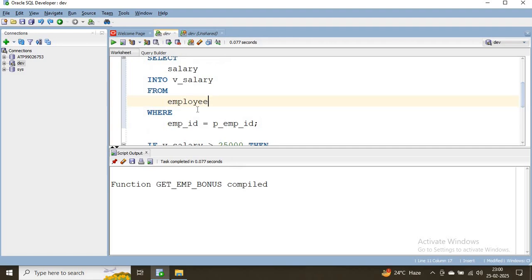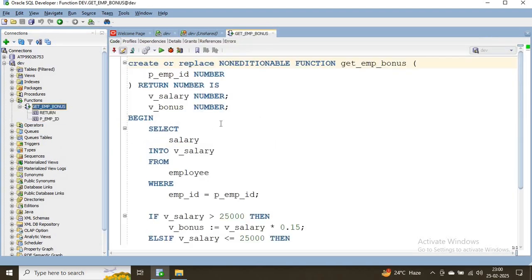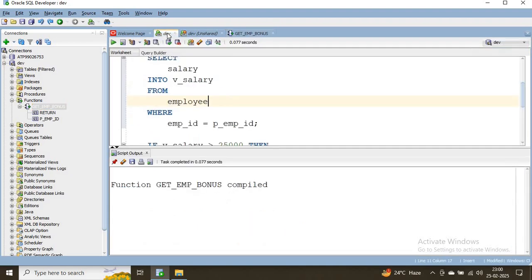Now we'll compile this function, and you can see function get_emp_bonus compiled. To check whether the function is created or not, we'll go to the schema and under that we'll go to Functions. Here you can see get_emp_bonus is there, that means it is successfully created. If you double click there you can check the code as well. Now we'll call the function.